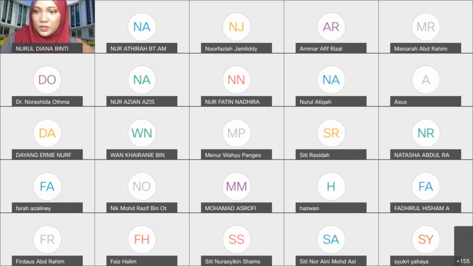There is one question from Dayang Erni: I have a question regarding the ID and password for Datastream. Can you please explain once again how to request that? I'm still confused. Okay, you can just use our share the screen.